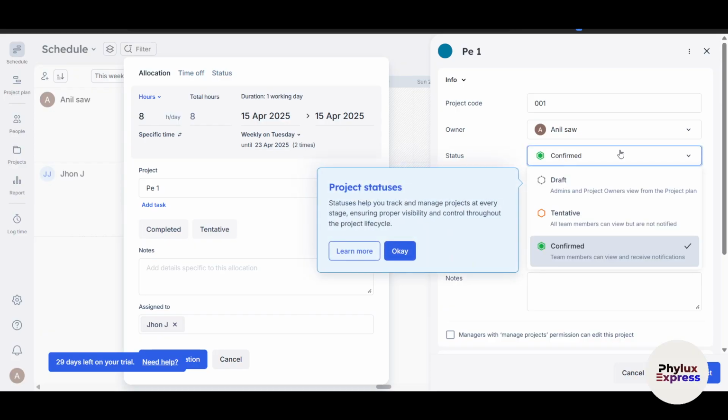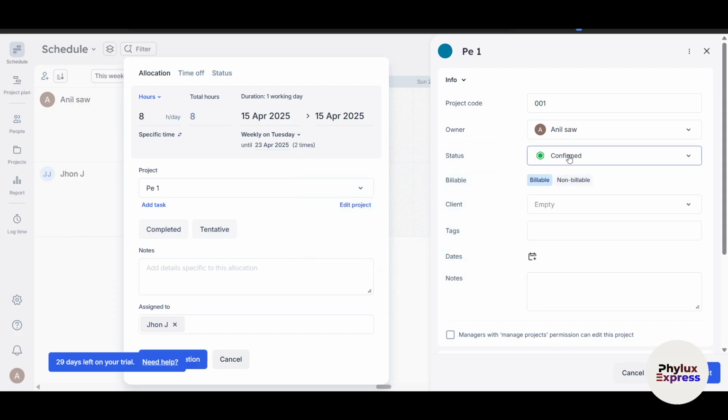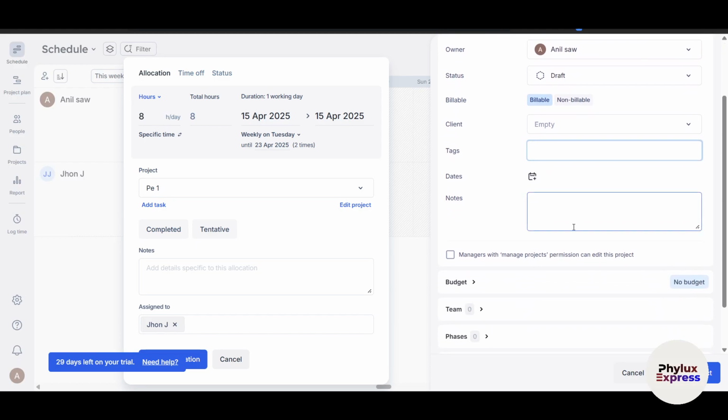Now this is a status. So for example, is this tentative? So status helps you to track and manage the project at every stage, ensuring proper visibility and control throughout the project life cycle. So that is pretty much easy. For example, it is in draft, right? Who is the owner of this task or this project? So this is Anil. So I will just select Anil. I can add tags here. So the tags are really useful when we are searching. So when we use a searching filter, this option here, the tags are really useful.